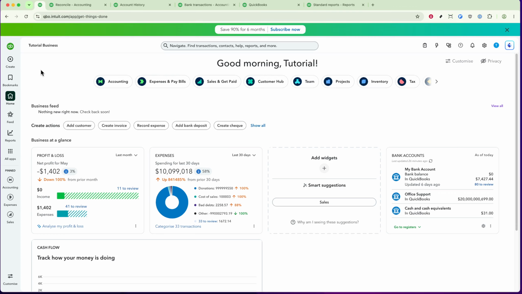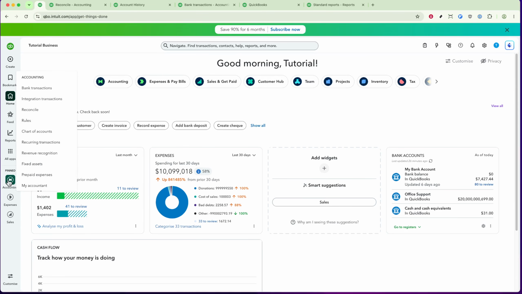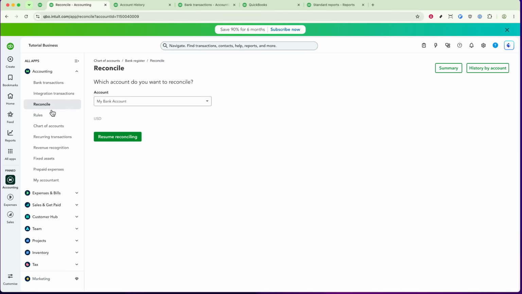Let's dive right in. First, sign into your QuickBooks Online account. Once you're logged in, look over to the left-hand side of the screen. In the navigation panel, you'll see several options. Click on Accounting. This will open up a new set of tools related to managing your accounts. From here, select the Reconcile tab. This is where all the magic happens.